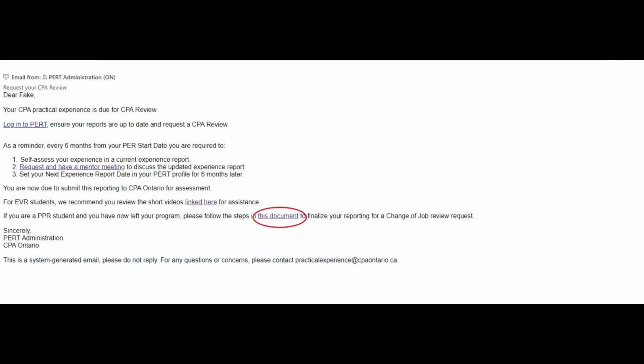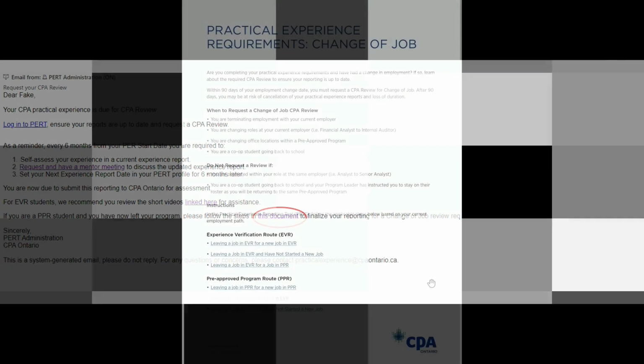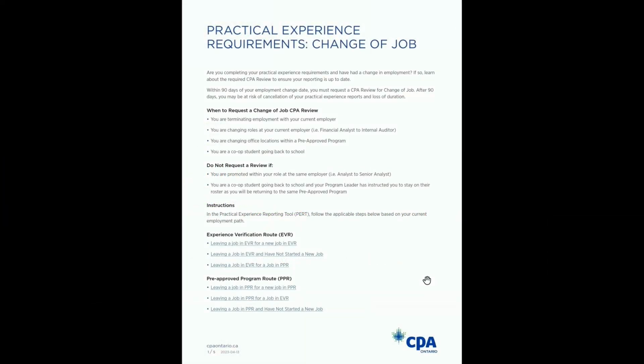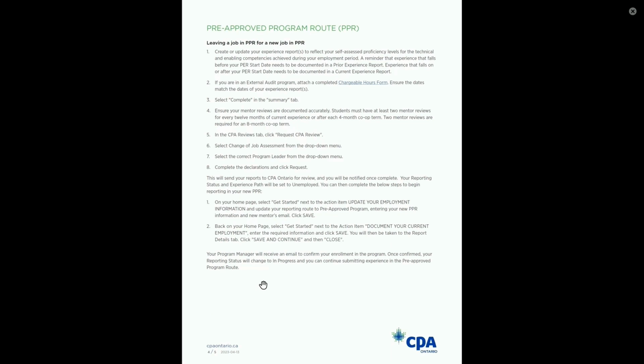Once you have indicated their employment has ended, the student will be informed via email that they are due to request a CPA review. This email will also include a link to the change of job instructions. Within these instructions, the student can refer to their specific scenario for detailed steps. This includes updating their experience reports, attaching any required documentation, and requesting a CPA review for change of job. Please follow up with the former student directly to make sure that these steps are taken within 90 days of their job end date.